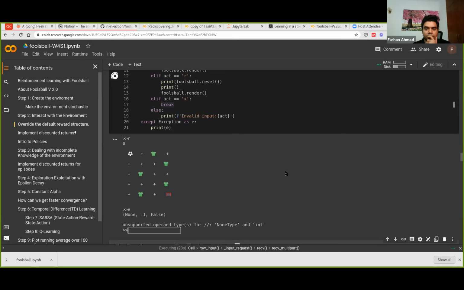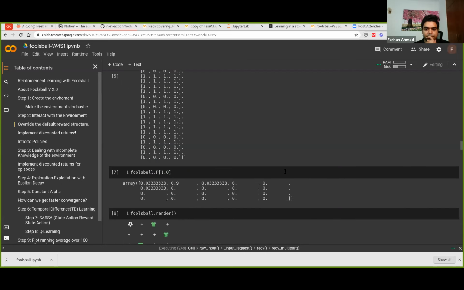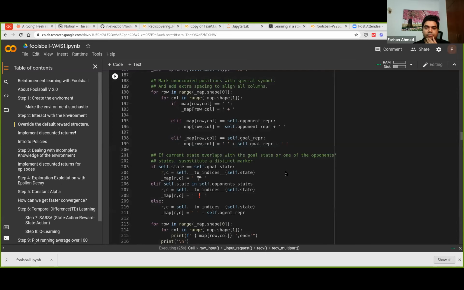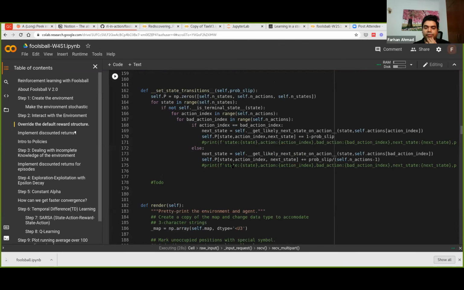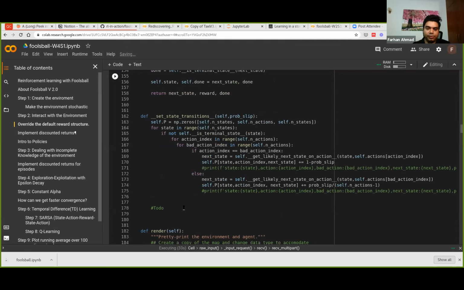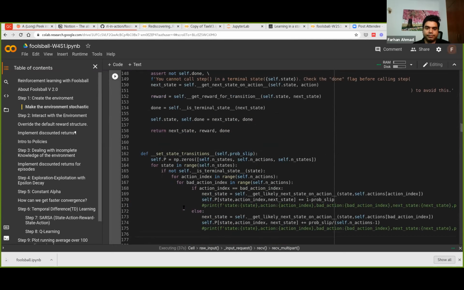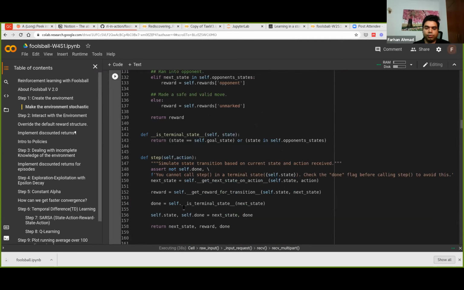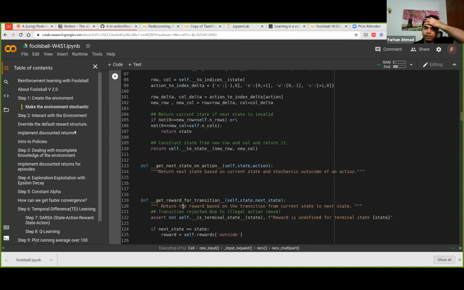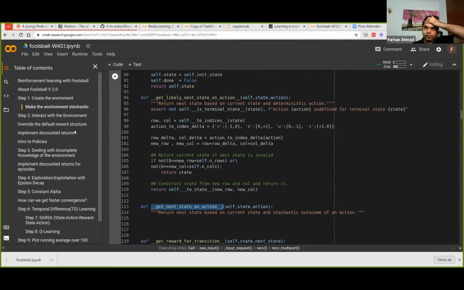There seems to be a problem. Oh yes. So we have implemented this piece of code, but we still have to implement the other function, which was the new definition of get next state on action. So this is not going to look a lot different from what we had earlier.